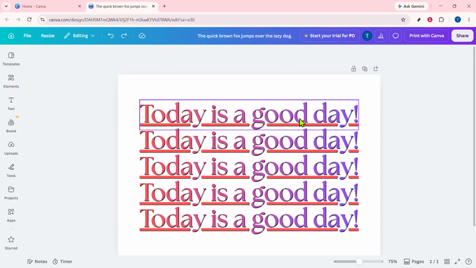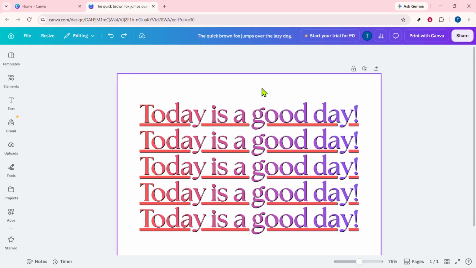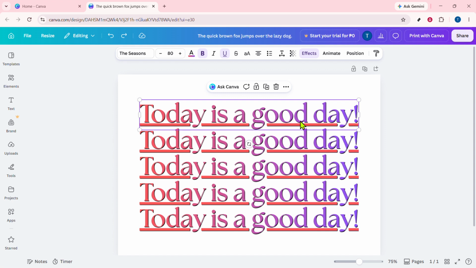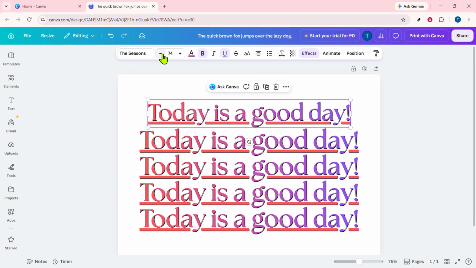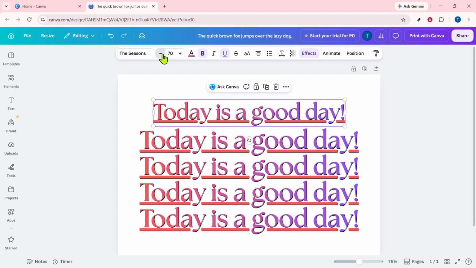Start by opening your Canva design and selecting the text you want to resize. This is important because Canva only shows text editing controls when the text element is actively selected. Once you click on the text, you should see the editing options appear in the top toolbar.